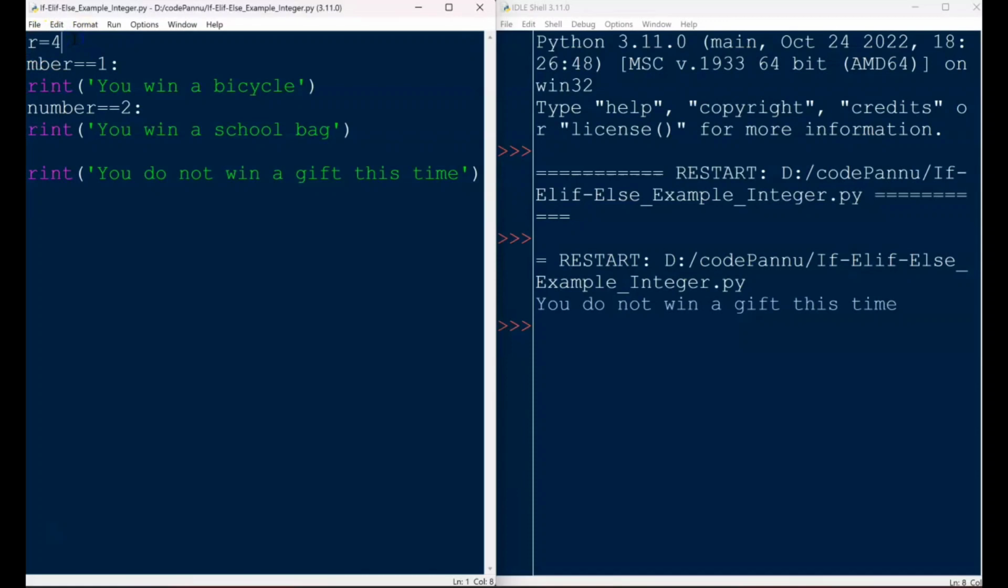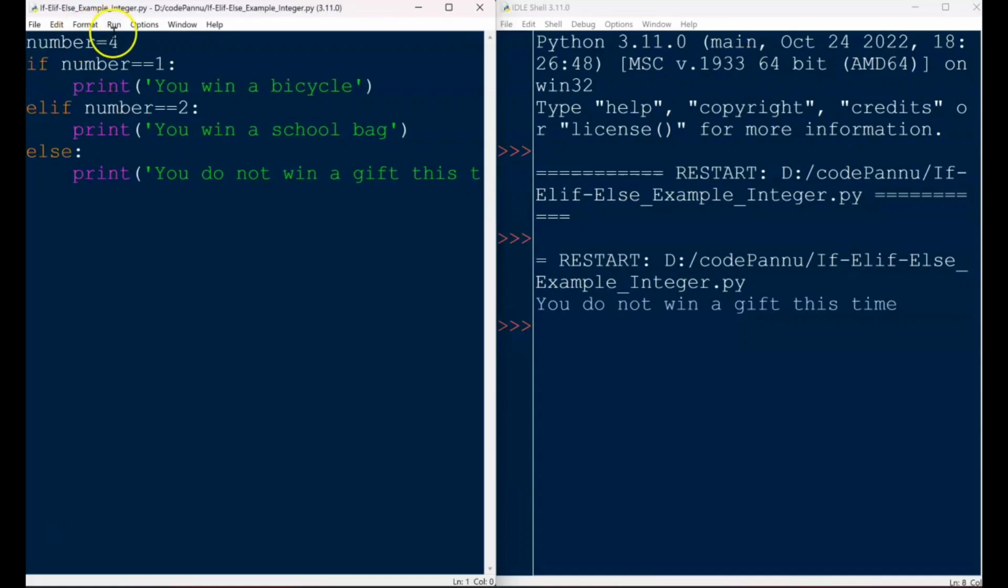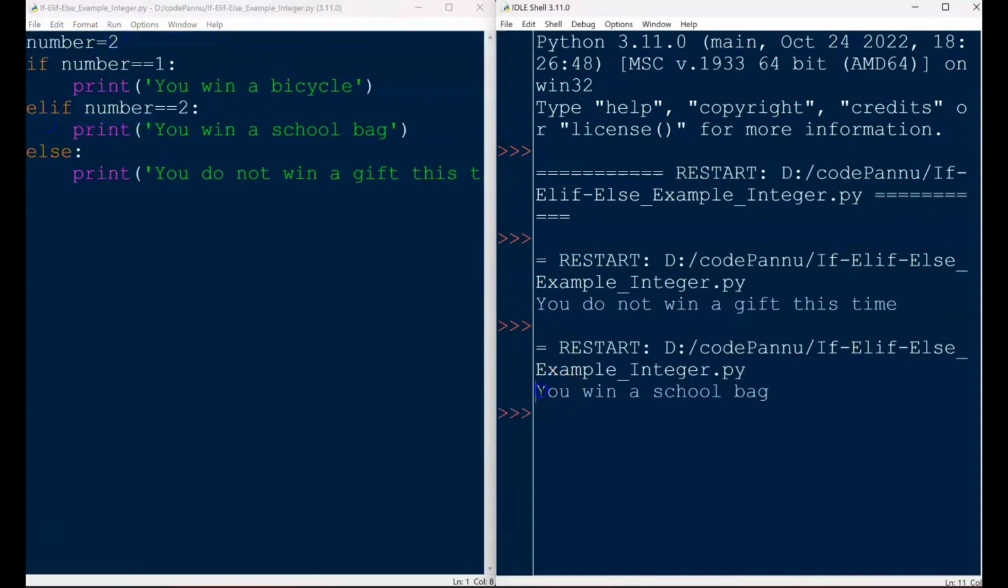Shall we see what number your friend picks from the bowl? Oh, imagine it is 2. Let us change the value of the number to 2 now. Save the file and run the code. Wow, your friend wins a school bag. You win a school bag is printed as output.